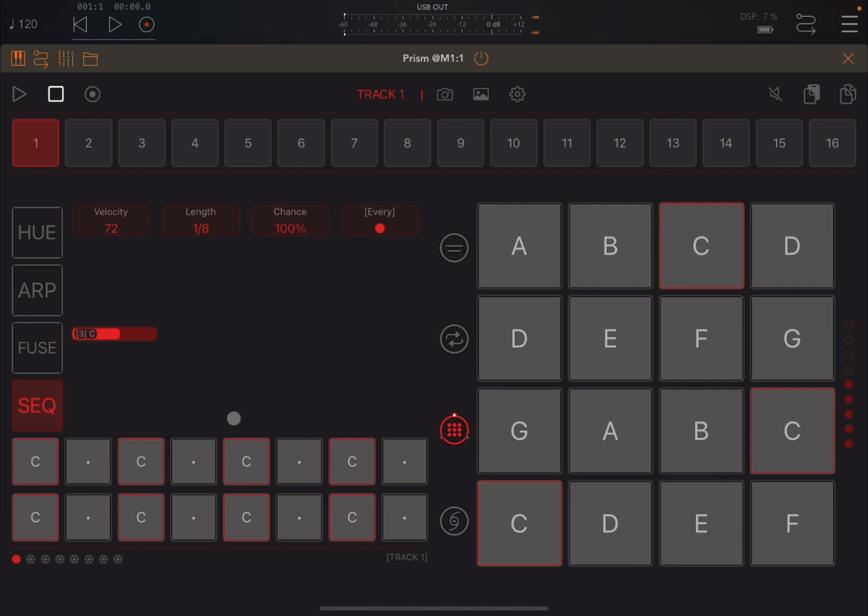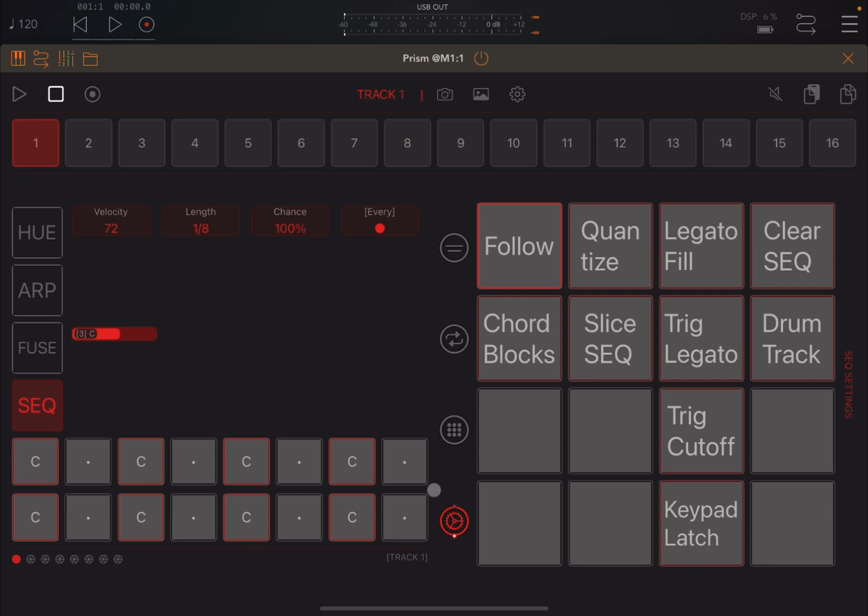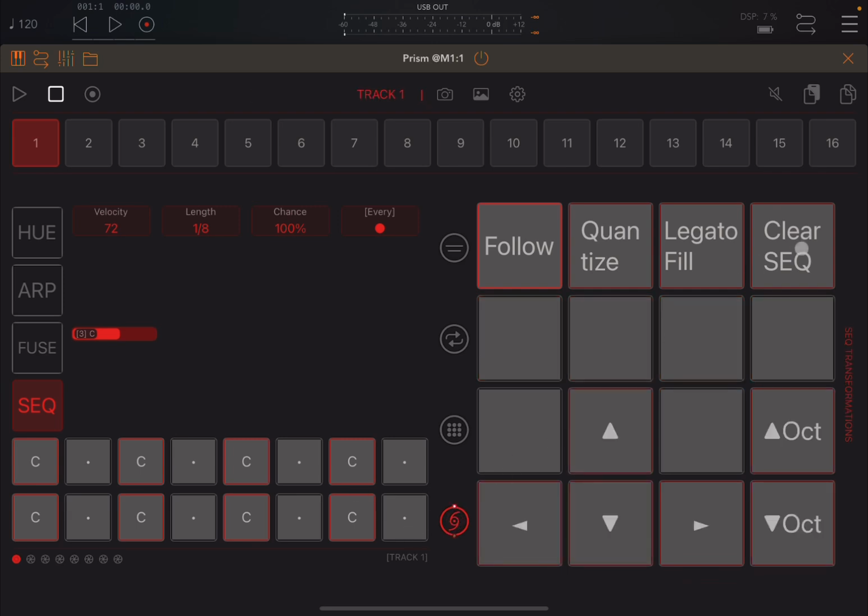Now, if you want to remove all the steps, one quick way to do that is to click here on Sequencer, settings, and then you can actually see this option, clear sequencer. If you click once and nothing happens, you need to click and hold. In that case, you can see it deletes all the different steps.